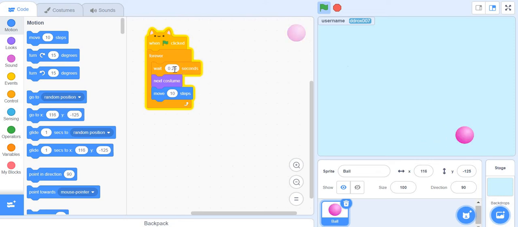So we can make the wait block a little bit lesser time period because it's moving quite slow. So let's say 0.1 seconds. And now let's check it out. There, that's good. So we keep estimating like this to find out the correct required time interval. So now let's make it a little more realistic.